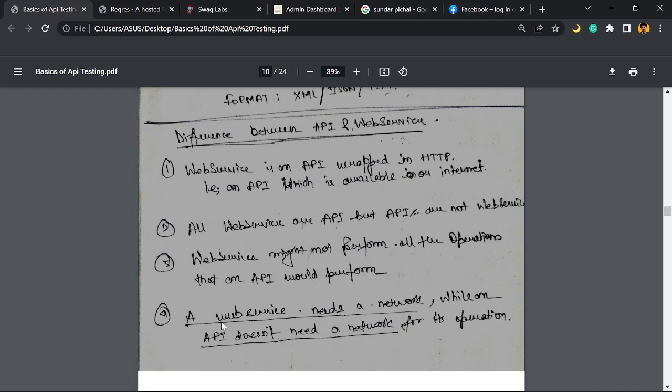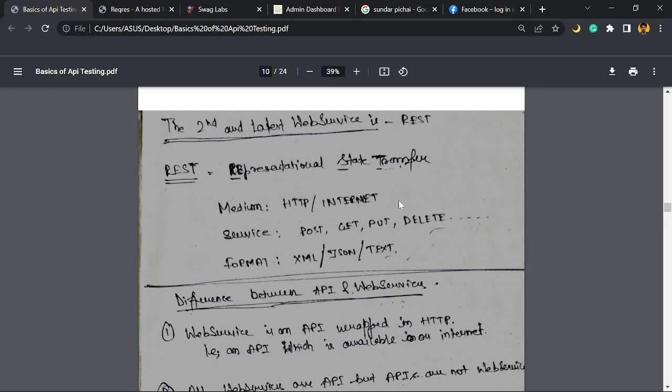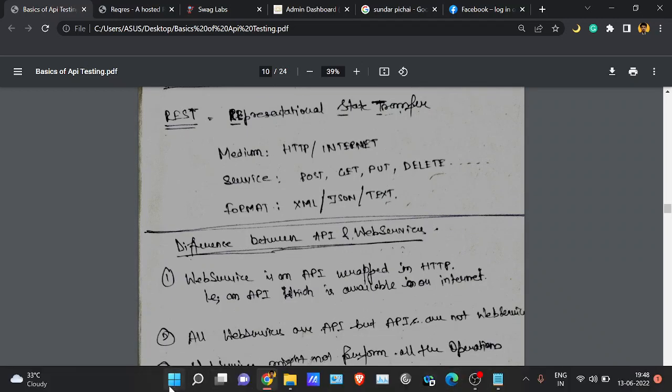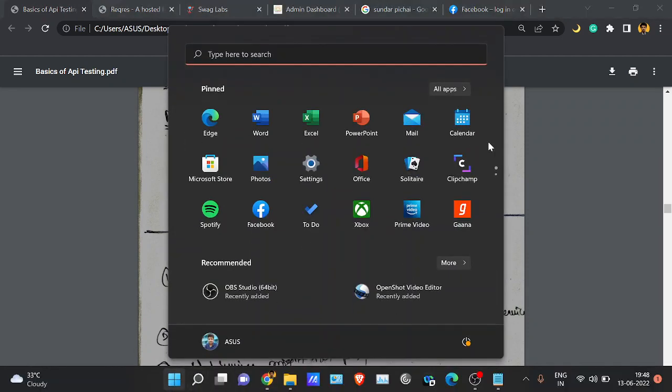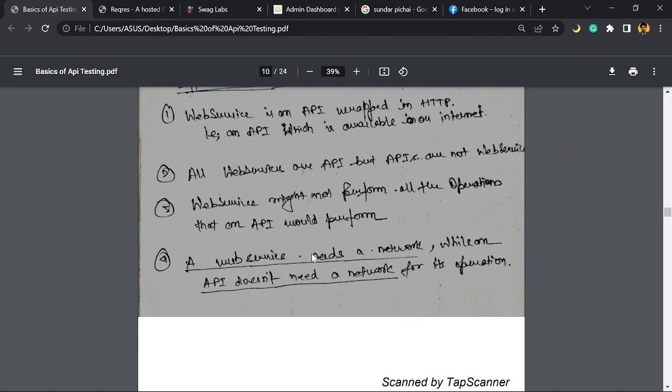Very important point. A web service needs a network or internet connectivity, because we know that the request and response that we are making happen over the internet. So how can we make a request without it? While we are just clicking things locally, we don't need the internet. But in the case of web services, we do need the internet.